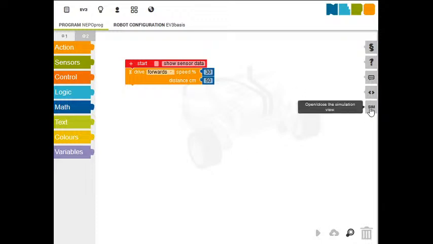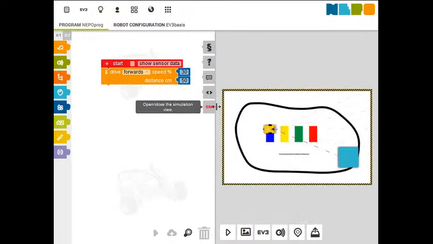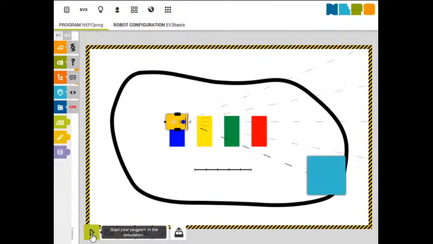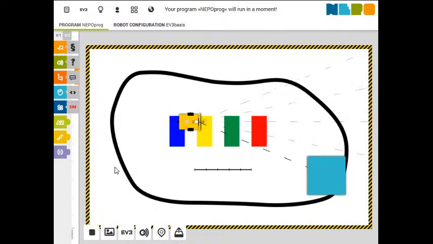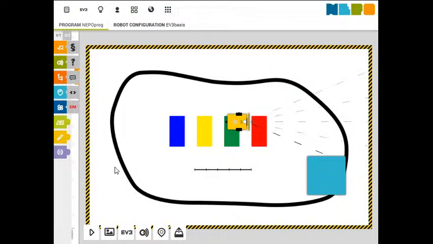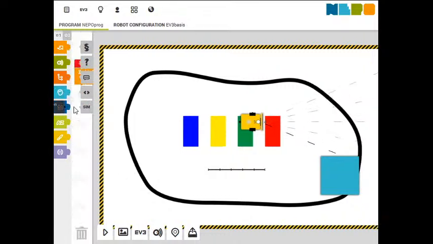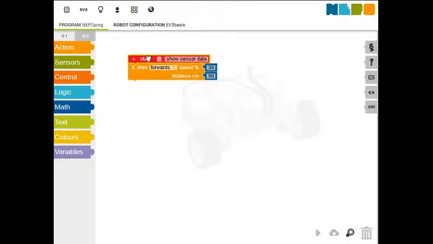And when I click back on the simulator view, I can press play down here at the bottom and see that in action. So let's go. There we are. Our robot is driving forwards. That's it. So what can we do with this? Well, we can get it to move around. We could get it to turn, actually.